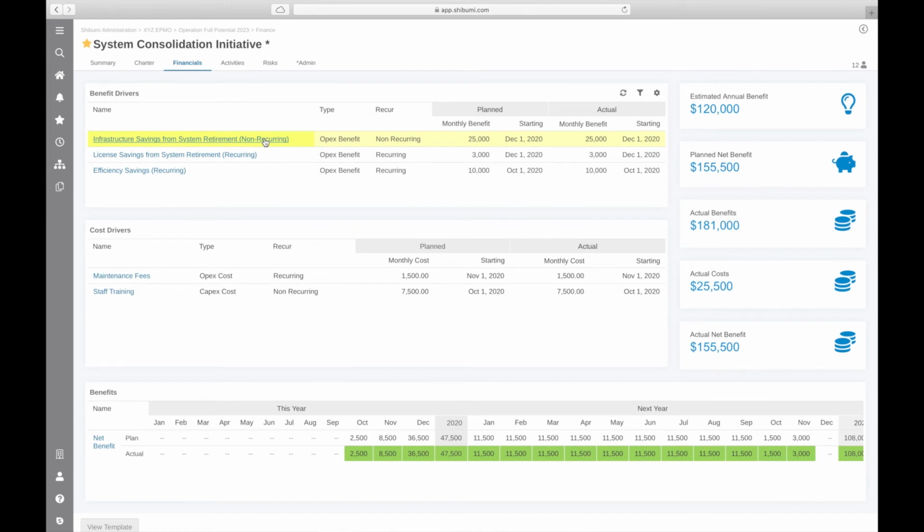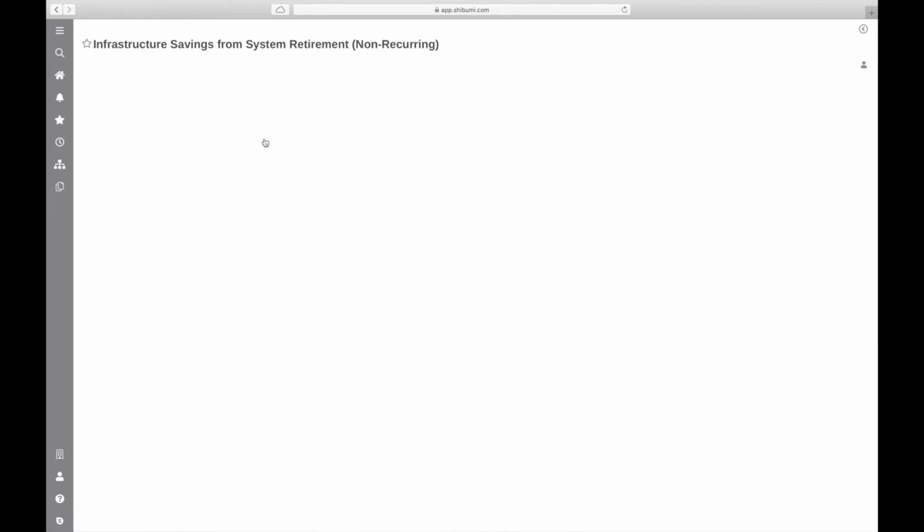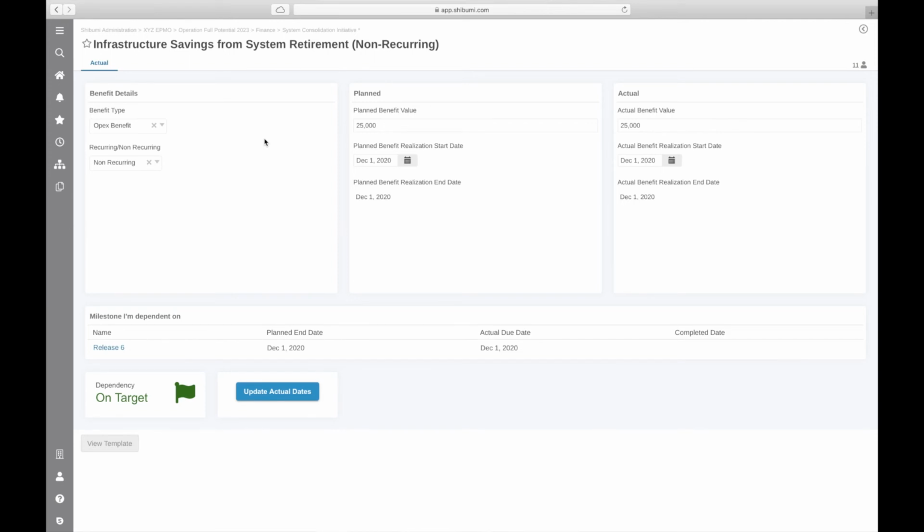As I drill down into that one, I can see that Release 6 has been identified as a dependency. What this is saying in Shibumi is we cannot start to realize this benefit on December 1st of $25,000 until this Release 6 has been fully implemented and deployed. Good thing for us, these dates match and there's no issues. But what happens if they don't?